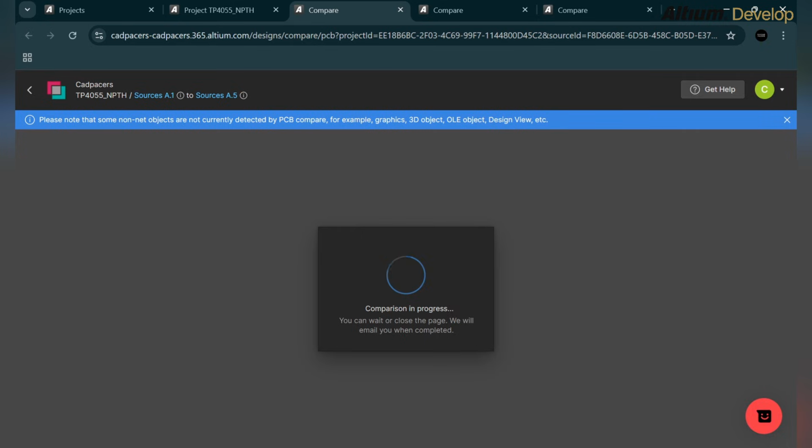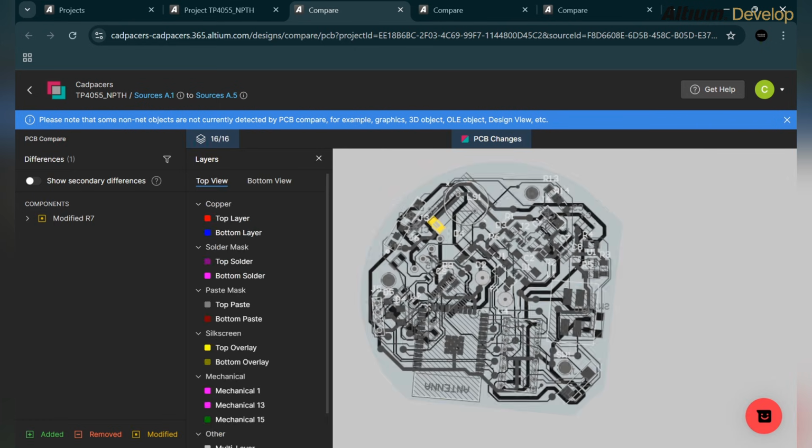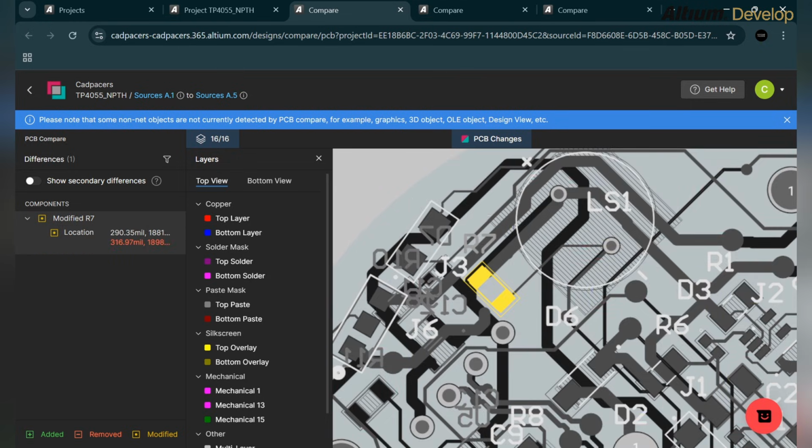You will receive an email on the address with which you have registered your workspace on Altium 365. So you will receive that email and you can come back again. But it's taking too long. Oh, now it's initializing view. So here is the PCB comparison between A1 and A5. You can see the yellow highlighted R7 because it's saying I have changed the position in rev 5 of R7. I have changed the position of R7 a little bit.